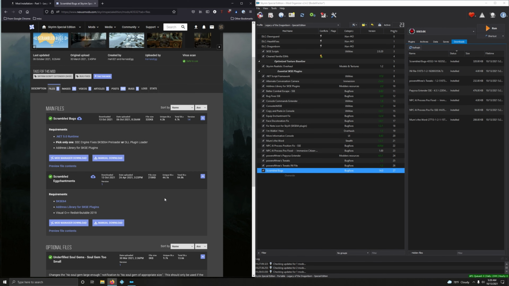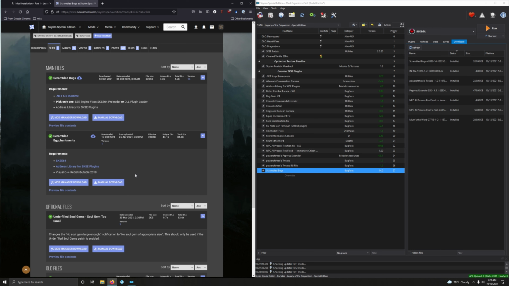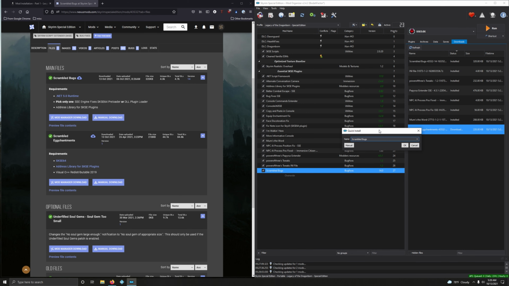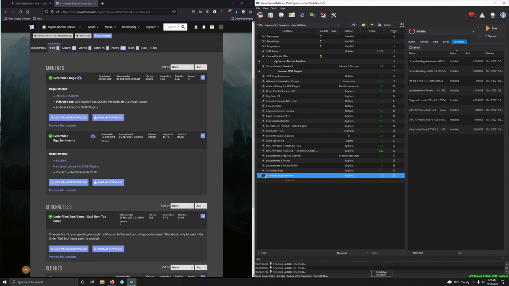All right, now Scrambled Egg Enchantments. Ooh, dad jokes. Gotta love it. Mod manager download. All right, here we go. All right, we do not want those names to match, so drop it down. We're gonna call it Scrambled Egg Enchantments. Yes. All right, close this.